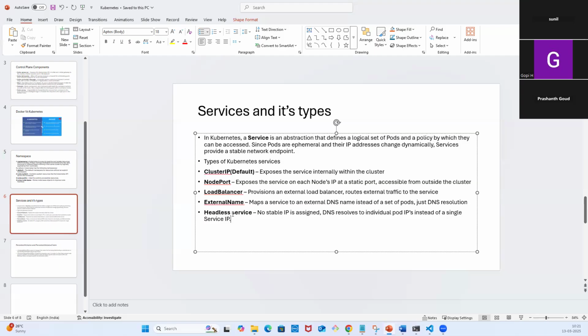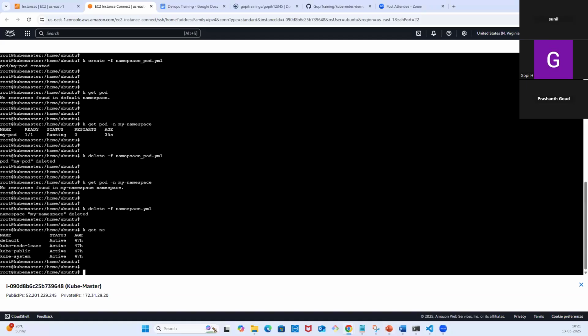Headless services are useful whenever you are going to do upgrades or patches. You are going to deploy without downtime. You are going to do some testing on the applications, right? So in those cases, this sort of service type is going to help you. So let's go through one example so that you will get an idea of how this is going to help.